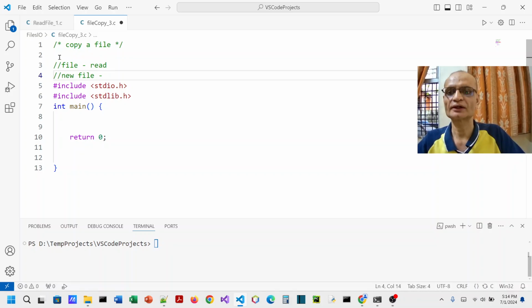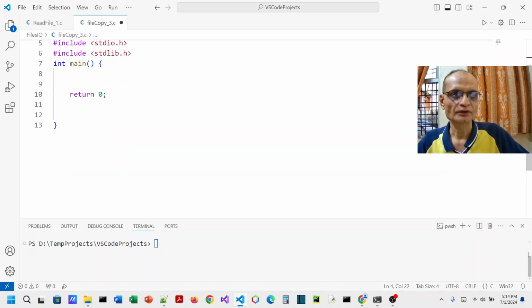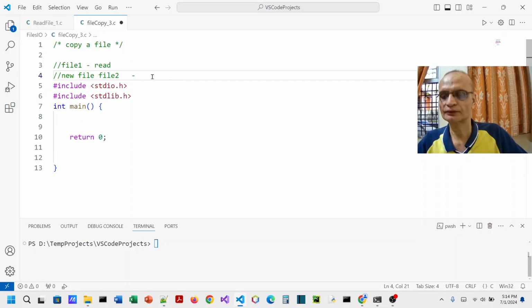In this new file you are going to copy the contents of what you have in the first file. Let me call it file 1, where I am going to do reading, and the new file, let me call it file 2. I will open file 2 and copy the contents of file 1. That means we are essentially going to do a copy of file 1.